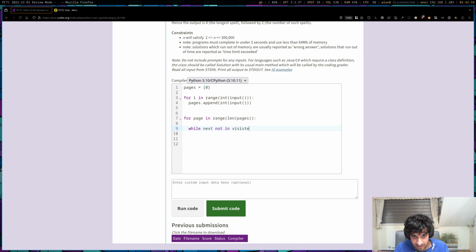the visited. So this line of code, we need to create the variables, but this is basically saying as long as our next page that we're pointing to is not something that we've already visited in this chain, then let's go ahead and continue. But we need to keep track of all of this. So visited starts off as empty, and next is initially going to be pages[page].